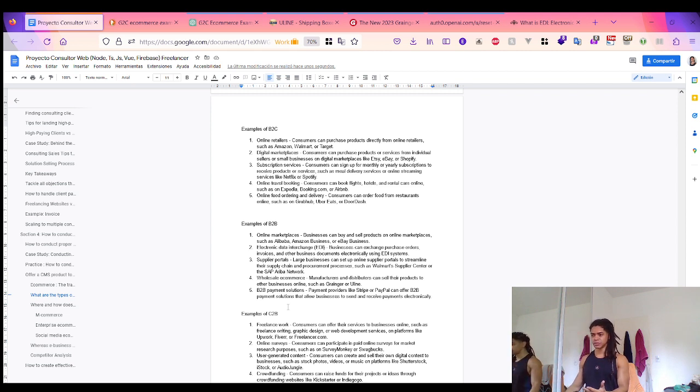Wholesale e-commerce. Manufacturers and distributors can sell their products to other businesses online, such as Grainger or Uline. And business-to-business payment solutions.